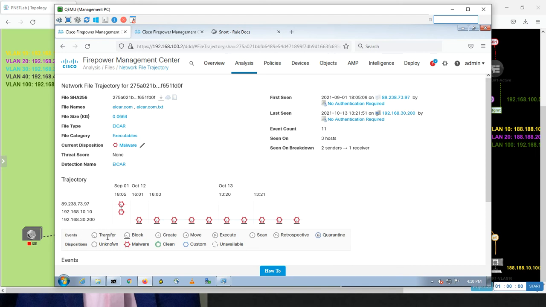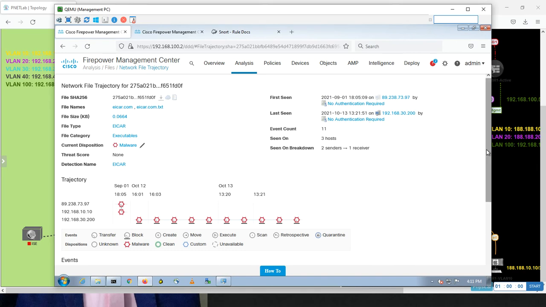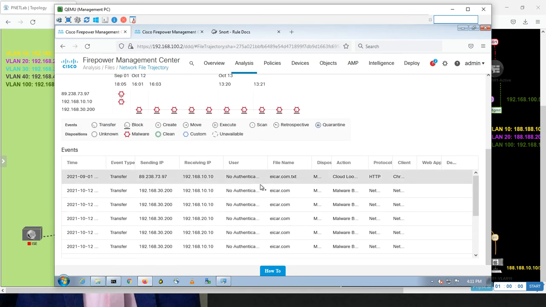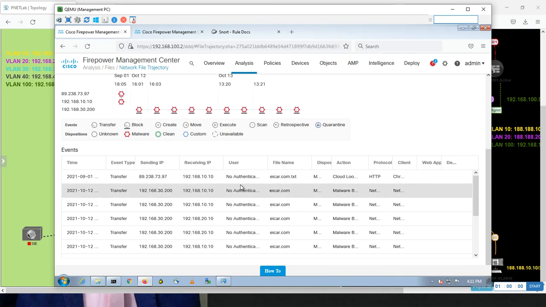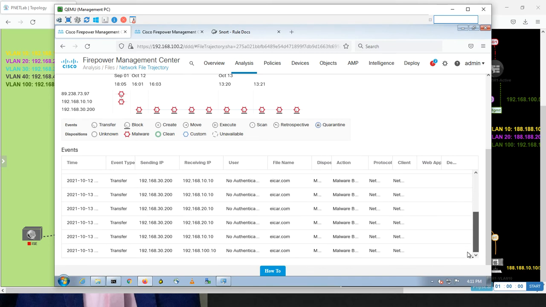So here the events: there is a transfer, block, create, move, malware, clean, custom. These are the icons that you can see here. So down here is the detail. Okay, here no authentication, EICAR transferred. Okay, so block, type no authentication from 10.10, EICAR. Okay, great. So this is useful information for that.